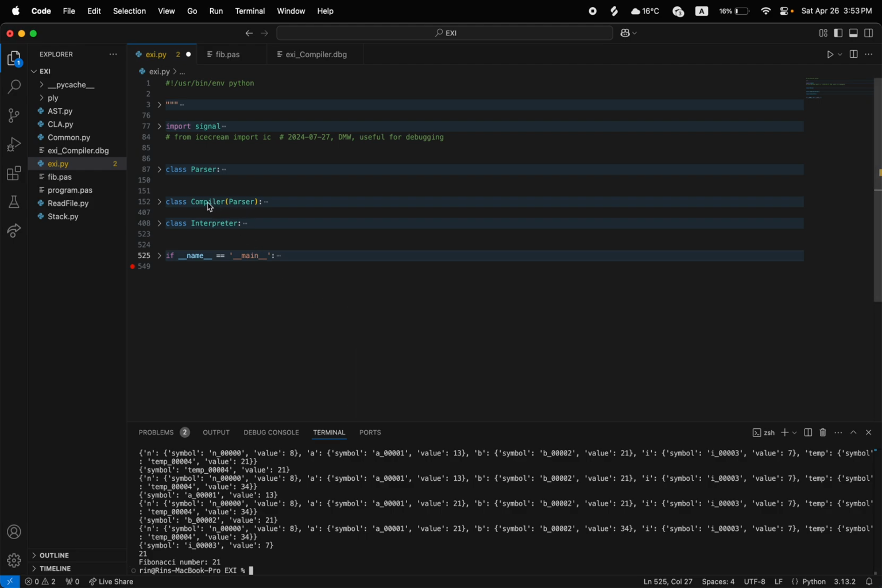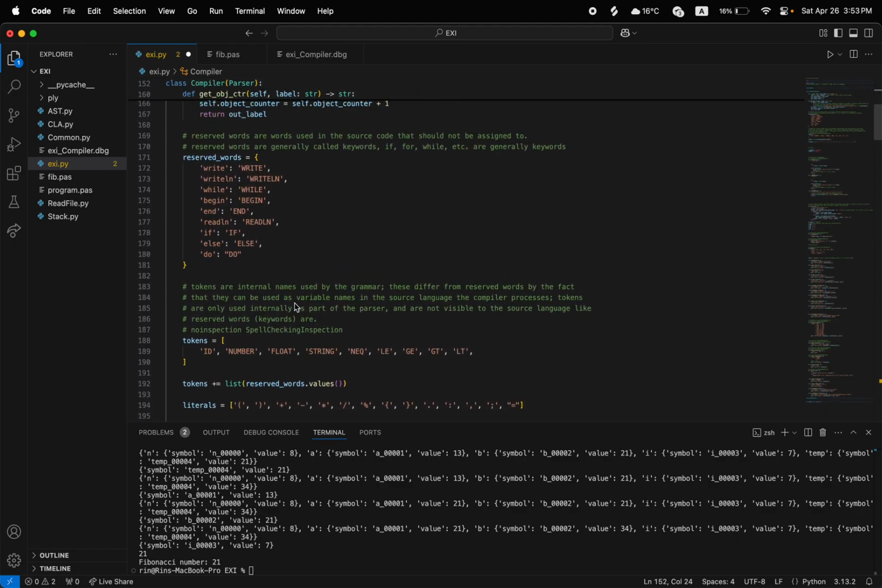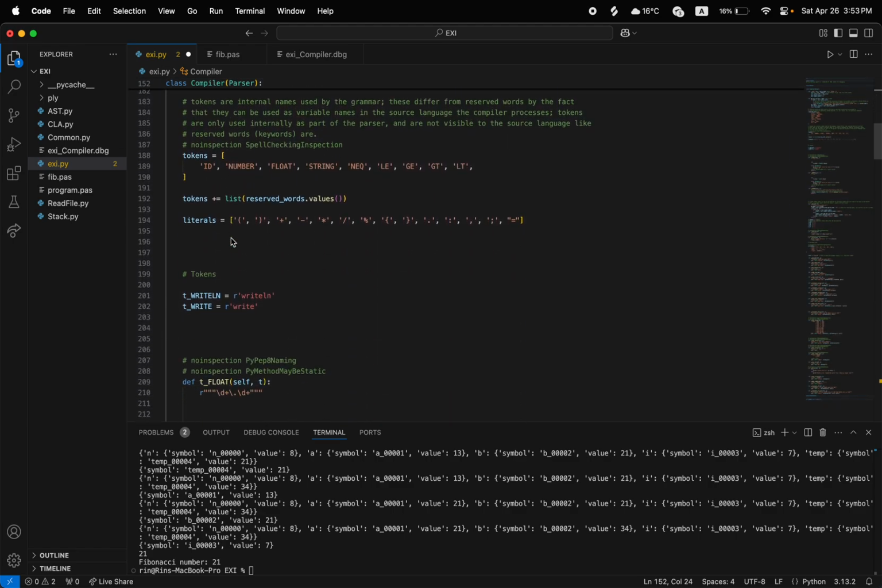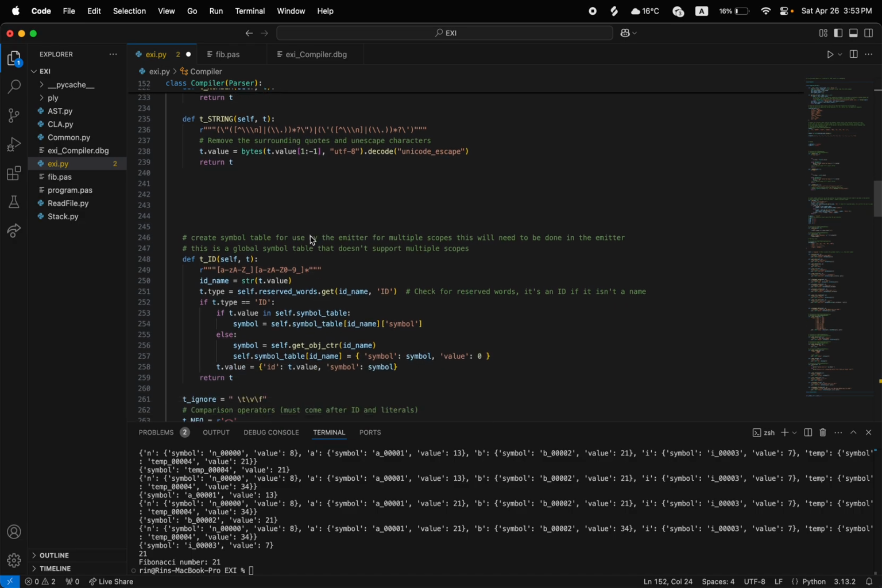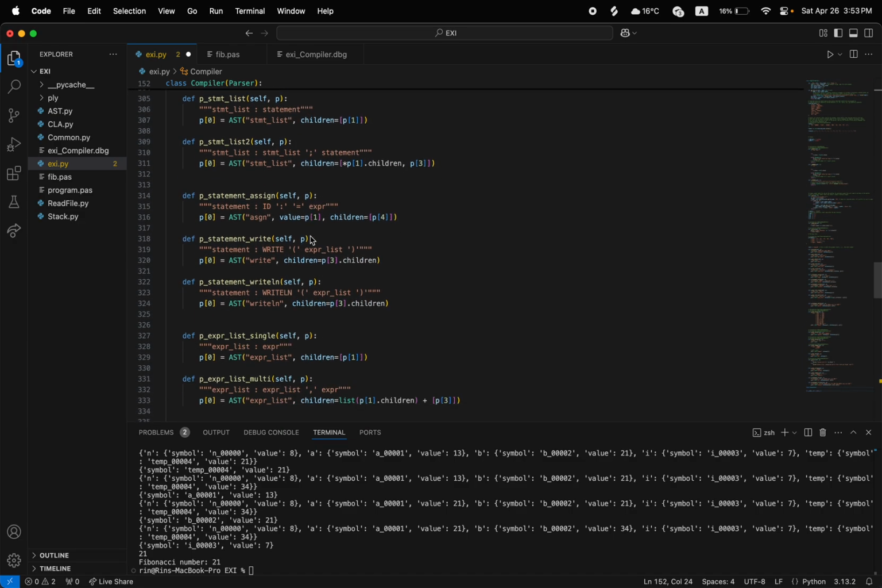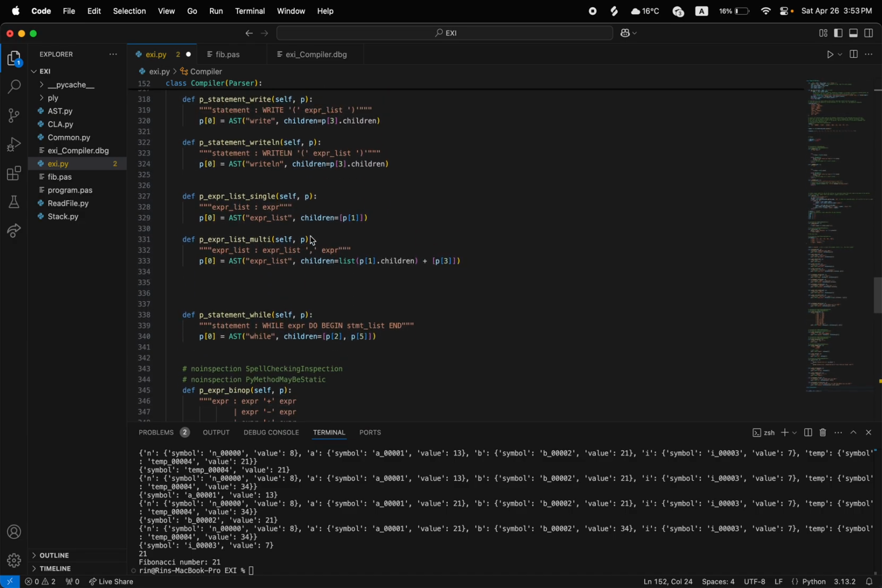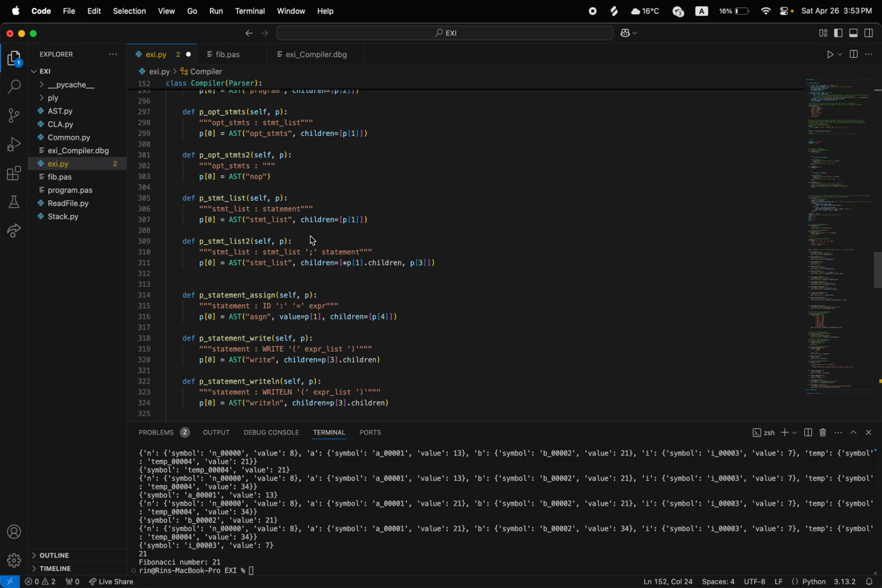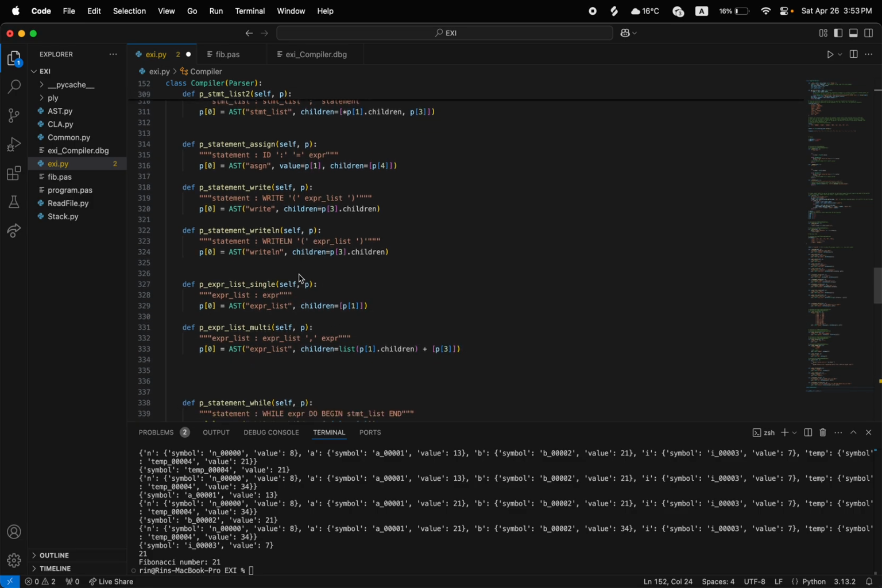Let's see. So the way everything is working is everything is declared and put into a compiler right here. So we have reserved words, we have tokens, we have literals, basically all the functions of how the input is broken down into the output and how it's passed to the AST.